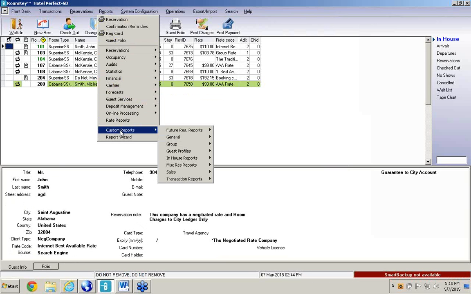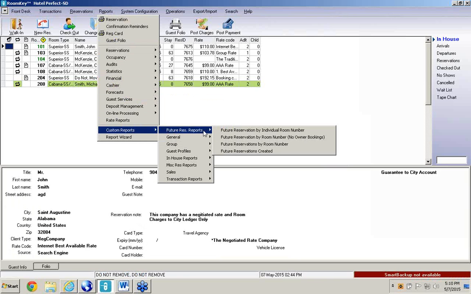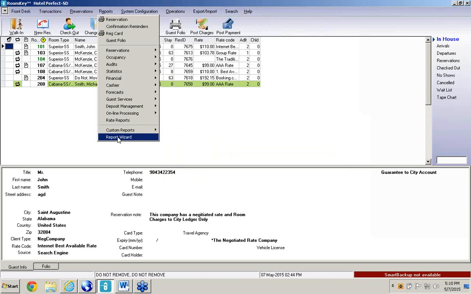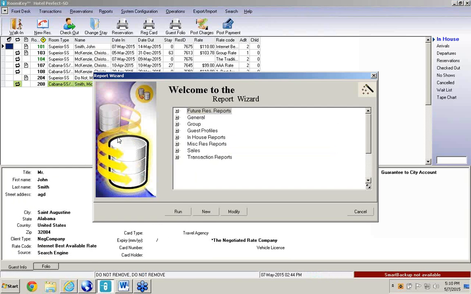So what we're seeing here is a list of the categories that the reports are in, and then if we click on the category, then we can actually see the reports that are loaded. So what we're seeing here are the individual reports that have actually been loaded into RoomKey. So let's go back into the report wizard and see how that works.